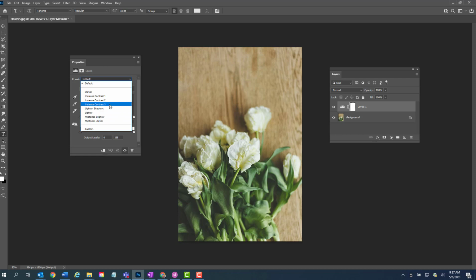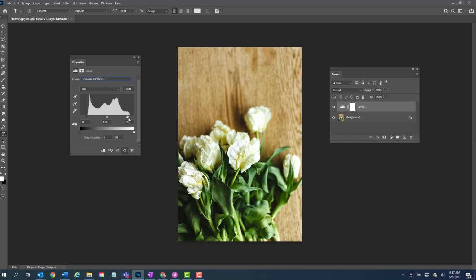So for example, if you click something like increase contrast 3, oh, that made everything brighter. But if you look down here in the histogram, these sliders then moved closer, right? So the whites moved a little bit closer, and the black slider moved a little bit closer. So you can use the presets, and that is exactly what Photoshop has.